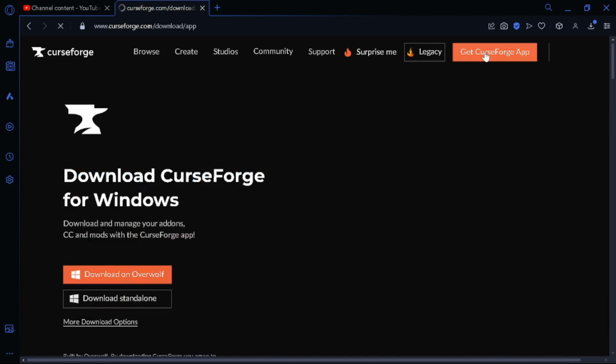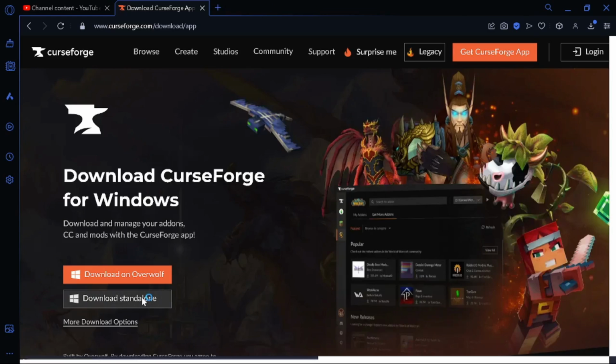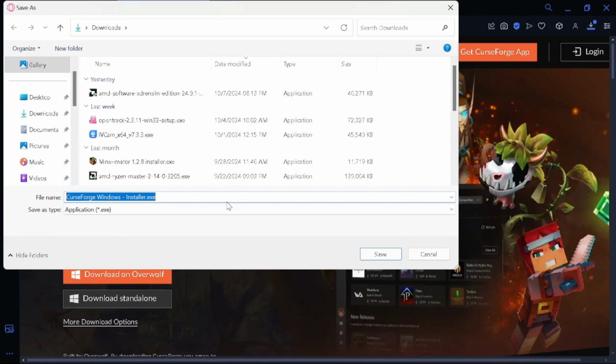But anyway, you go to get CurseForge app and you gotta get the standalone, because Overwolf is like a gaming thing. It'll save your replays and stuff. It'll basically clip your best gaming moments. But I don't like it. You shouldn't get it because it's aggravating. It always runs in the background, and it just gets in the way, really. So just get the standalone. All you got to do is click on that, and it'll bring you to this, and you just install that and go through the installer.